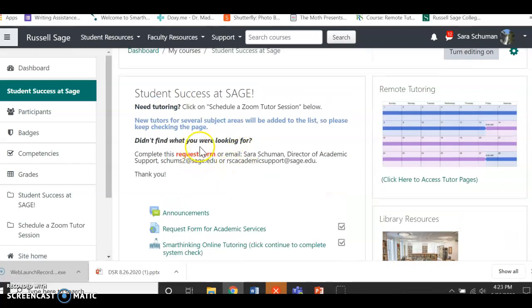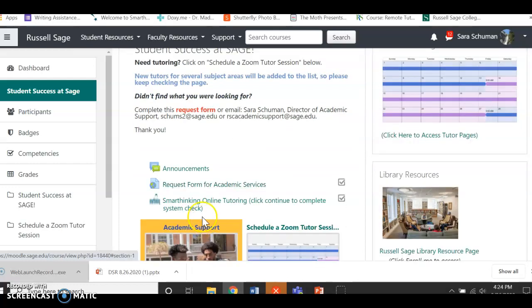You can also, if you can't find what you're looking for on our tutor list, fill out this request form. It's right here in red, or it's right here. And if there's a specific course you need tutoring for that you don't see, or if you're confused about how you can get some help, if you want some study tips, if you want to meet and talk with me about how we can help your academics, you can fill out this form and I'll get back to you as soon as I can.